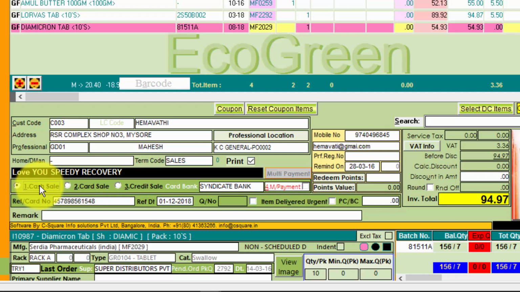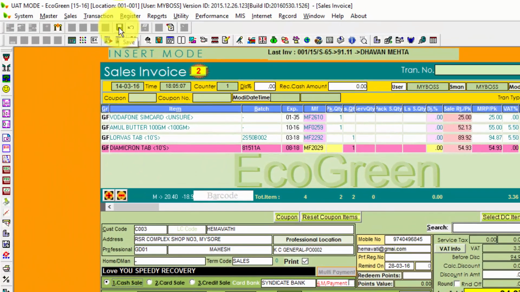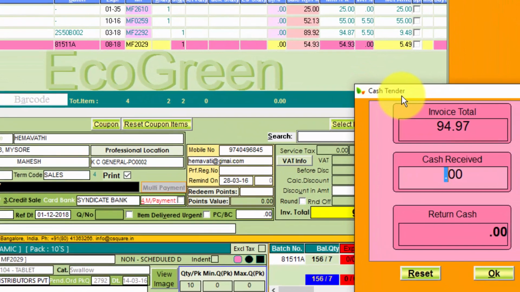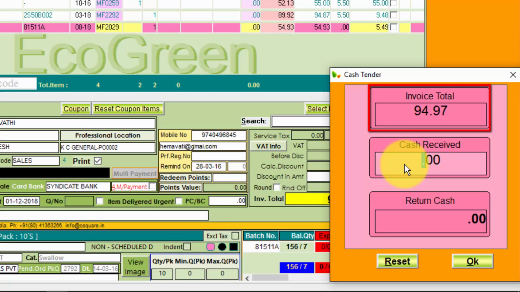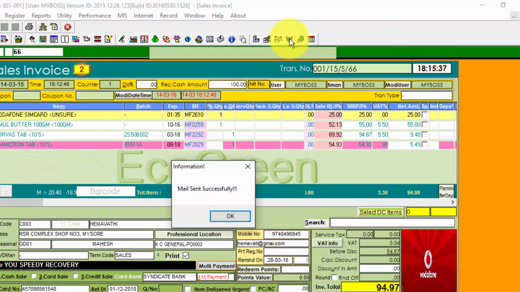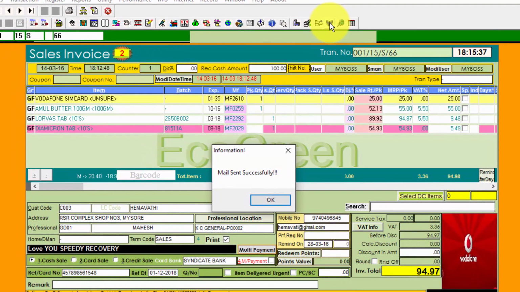Verify all the information. If print is ticked, by pressing F12, the invoice will be saved and printed. If payment mode is cash, when you save the transaction, the cash tender window will pop up. You can see the total invoice amount here and enter the estimated amount which will be received from the customer. Return cash amount will be calculated. Click on this icon to send the email to the customer's email ID mentioned here. Make sure your branch or your company's email ID is configured.